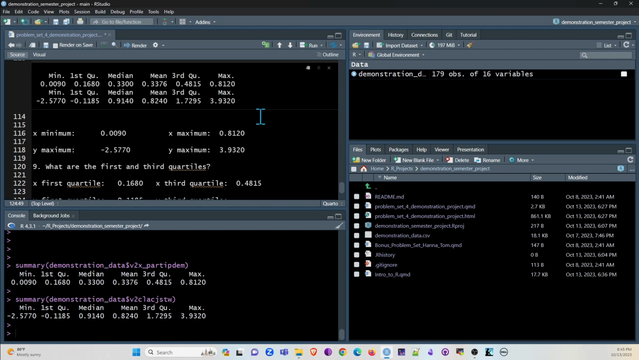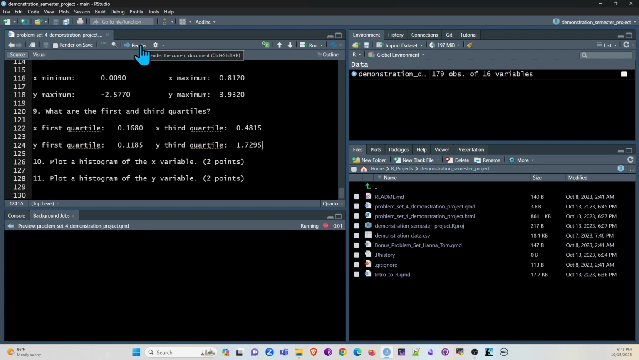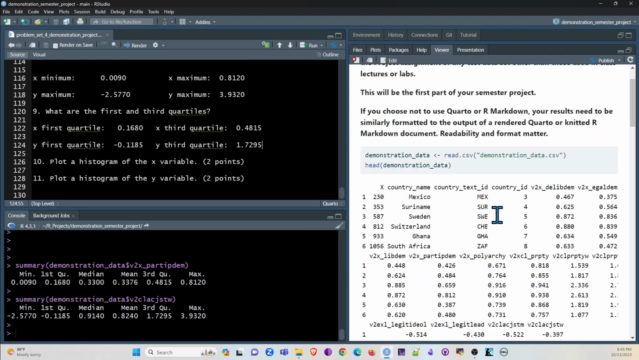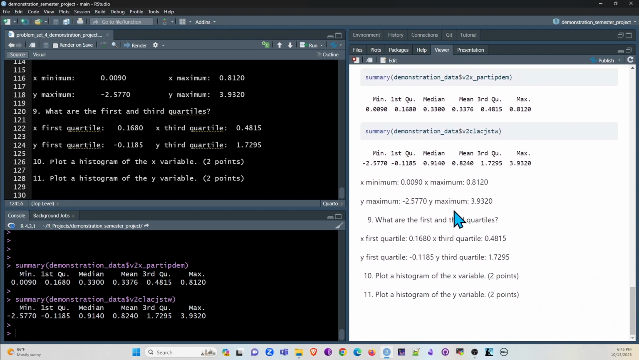And third quartile 1.7295. At this point, I'm going to save this and I'm going to render this just to make sure that everything is coming out okay so far. Since I've had a couple of glitches, everything seems to be coming out okay so far.